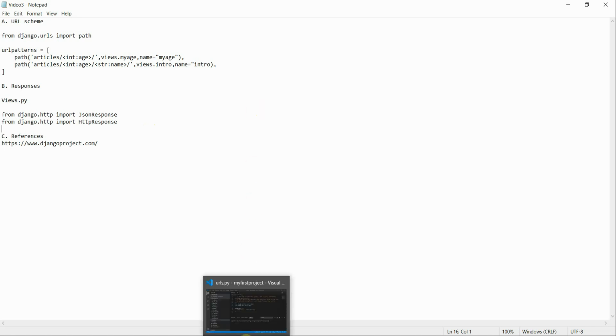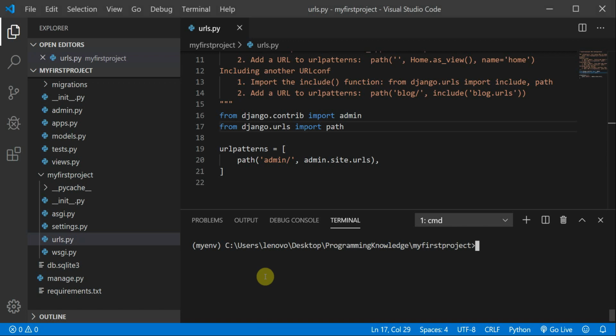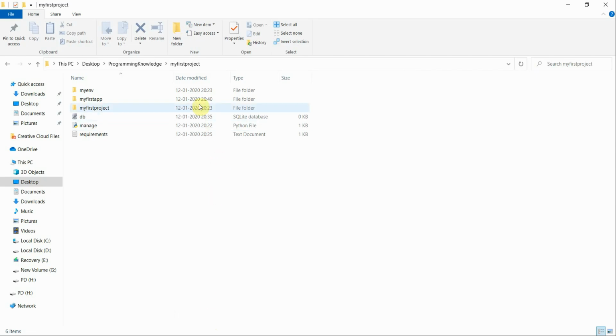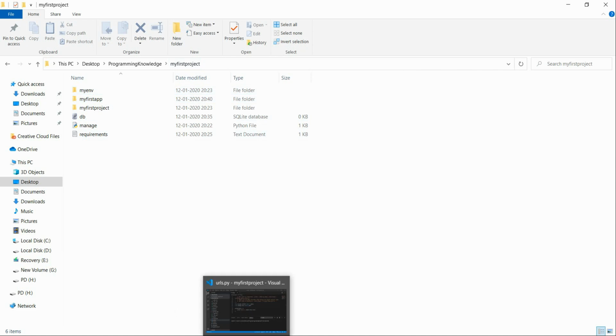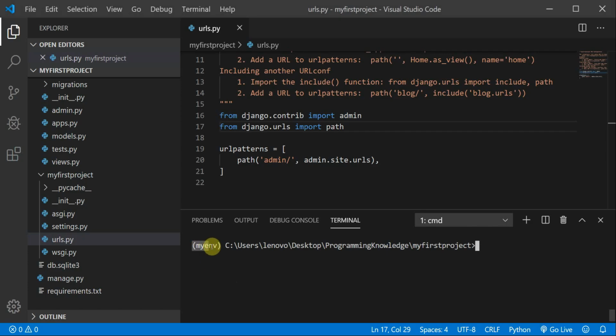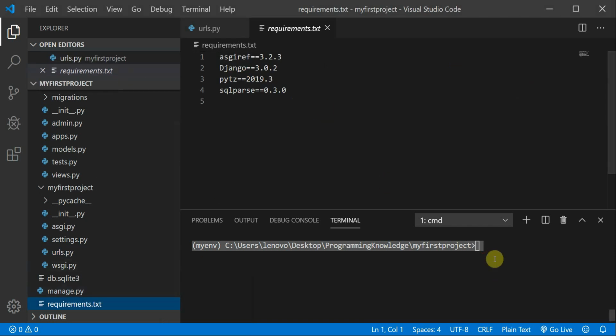I would like to show you one thing, that from now we are going to work on VS Code, and this is my project structure. I would like to show you a graphical view of my project as well. So this is my project with the name My First Project. I have an app named My First App, and I have created my env, and here you can see I have activated my virtual environment, and I have created a requirements.txt file as well. If this seems new to you, you can refer to my previous two videos.